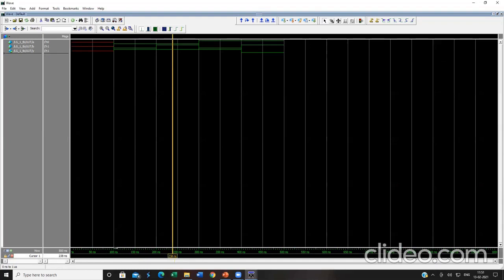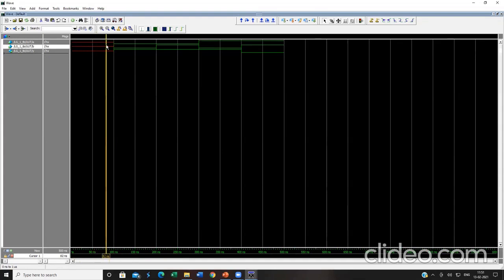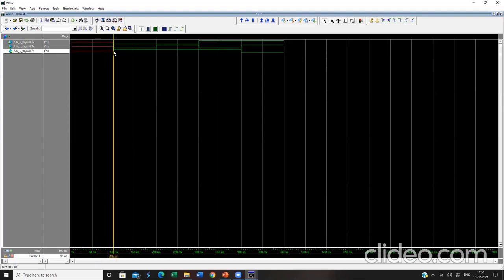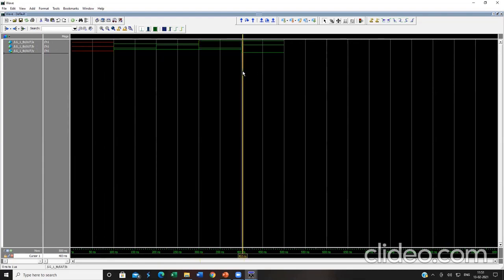See over here, only after 100 nanoseconds it is appearing. Up till then it is don't care. This red color line indicates it is a don't care. We don't know what input is applied. Only at the exact 100 nanoseconds line, what happens? See over here, the input is getting applied. At 200 nanoseconds, the next input is applied. At 300 nanoseconds, the third input is applied. And finally, at the 400th nanosecond, the final input is applied.